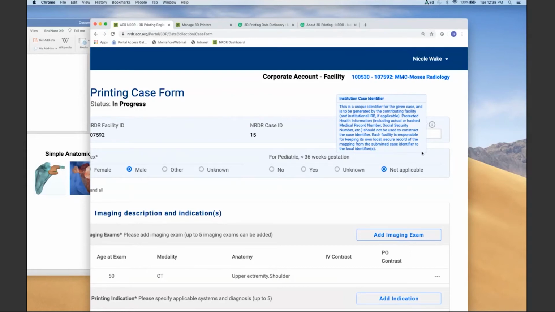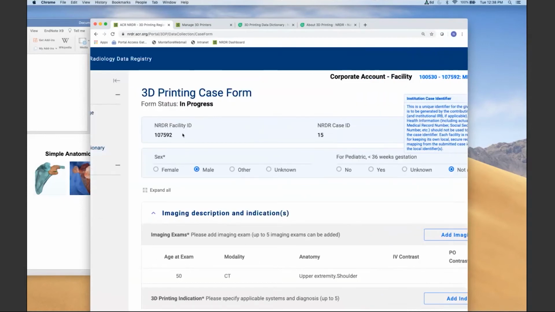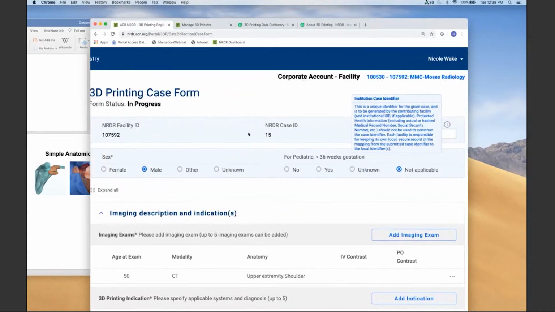Between facilities, these case identifier numbers don't collide because the facility has its own unique identifier. You see that on the left-hand side of Nicole's window there. The NRDR facility ID serves to prevent collisions between those case identifiers. So thanks for that question as well. In terms of that case identifier field, as I've said before, one simplistic approach, which I think would work well, would simply be for facilities to keep a running count of the 3D printing cases they've submitted and increment that counter for each subsequent case. That would be one way to approach that.